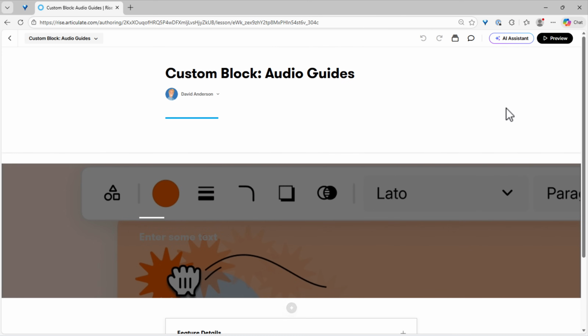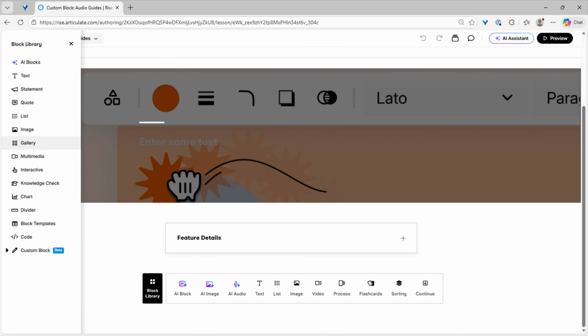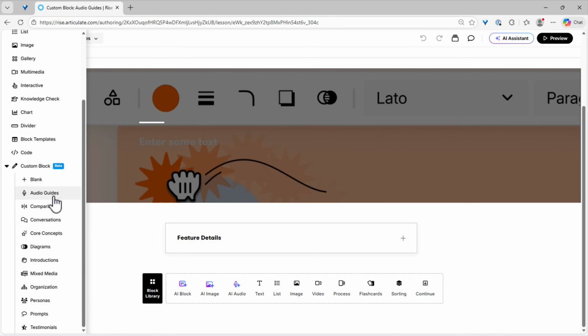All right, so here we are in my template. I'm going to scroll down, and I don't have anything here on the slide yet. So let's open up our blocks library. And we have to come all the way down here to the bottom. There's custom blocks. So you have the option to begin with a blank slide, and then you can see all of the different templates that you have options for.